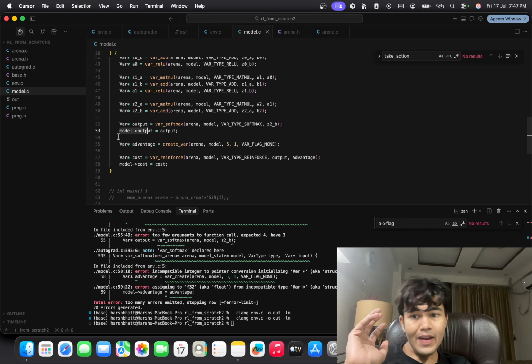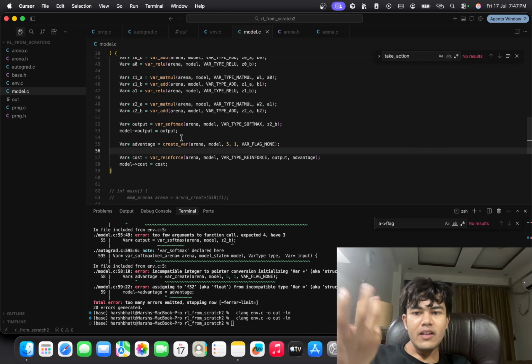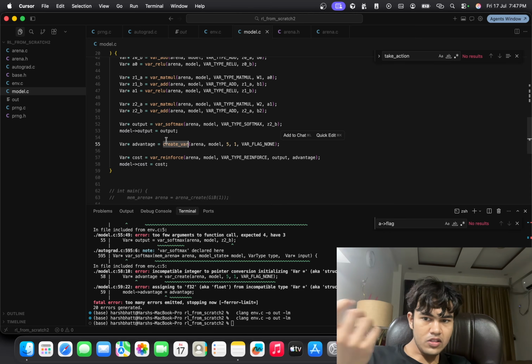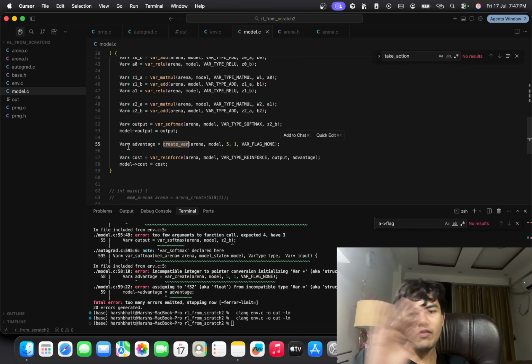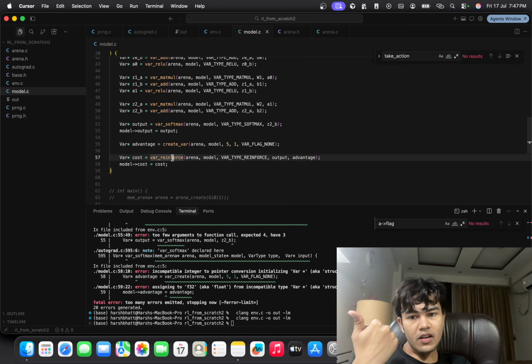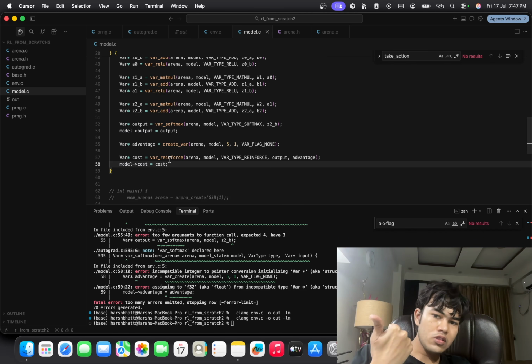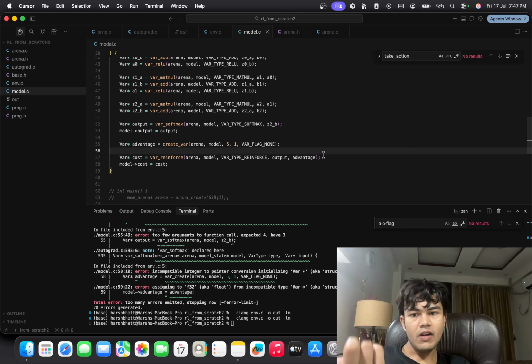Okay, and advantage is actually none right now, it doesn't have anything, we just create a var and it does not have any information, but we will add the information inside the advantage during the training. And this cost is basically the reinforce loss we have. So var reinforce, and then basically it will have a var type reinforce, and it will have output and advantage.